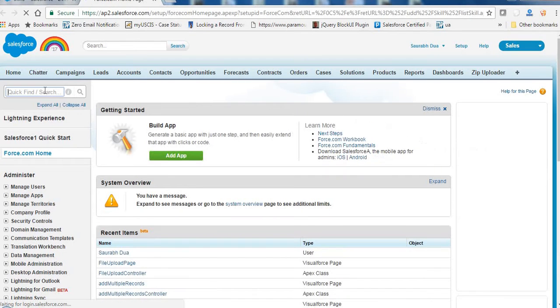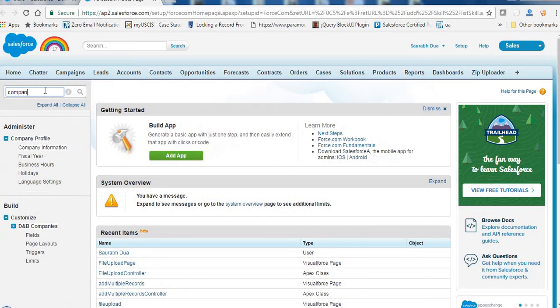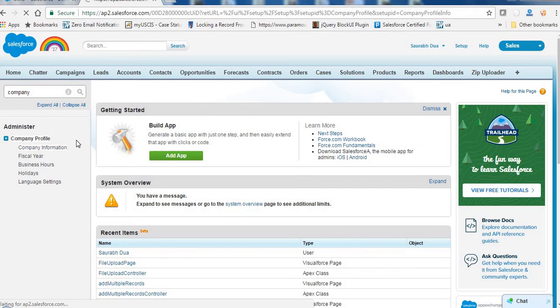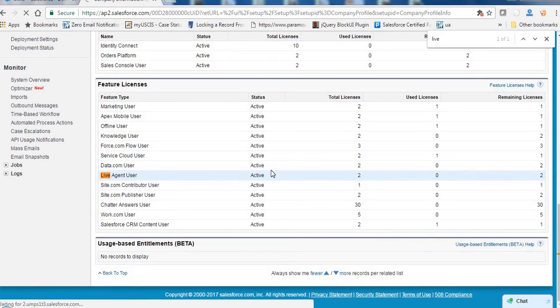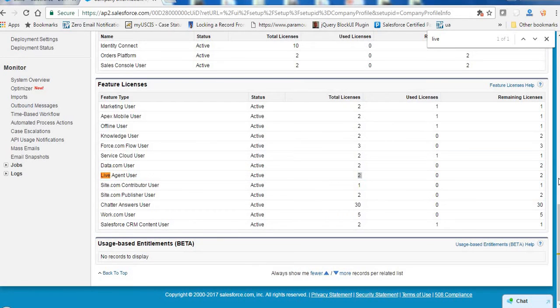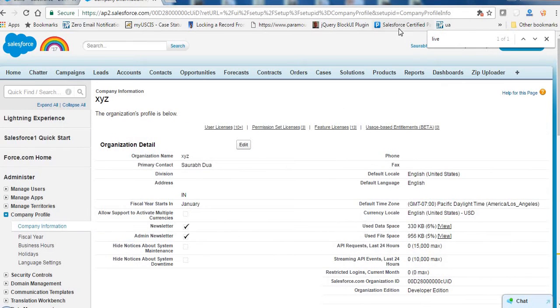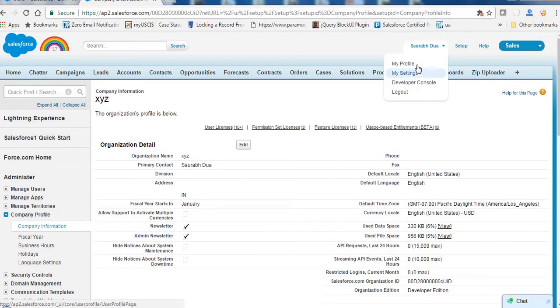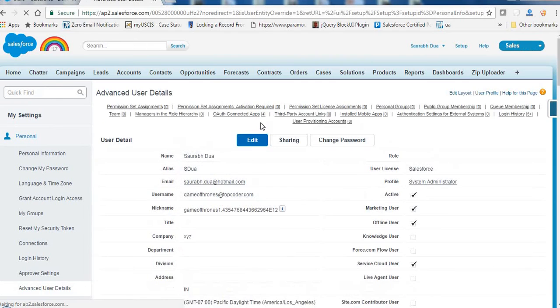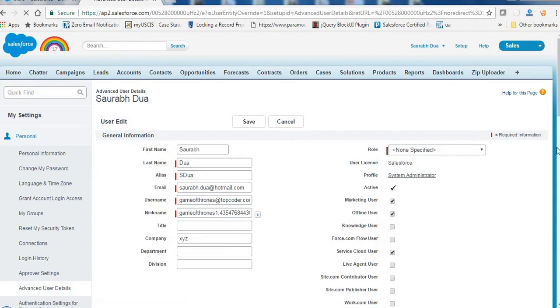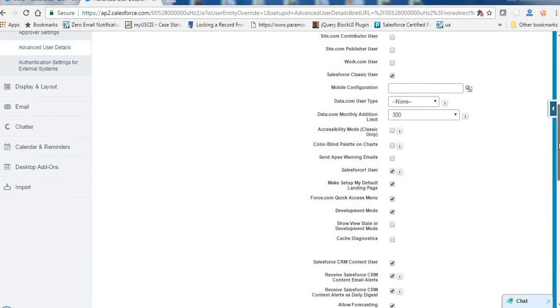First we'll check if our company has the Live Agent licenses. For that we go to company profile and check for Live Agent user licenses. I currently have two and both of them are unused. Since I would be doing this video for demonstration, I'll add this Live Agent access to my user. And so the people who have this license enabled can only be used for this Live Agent.